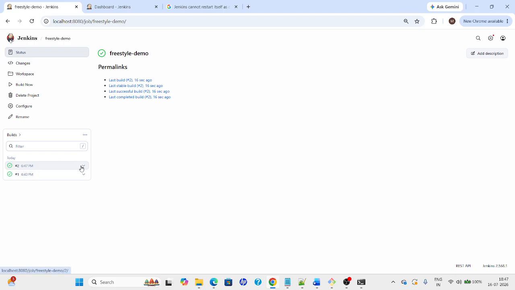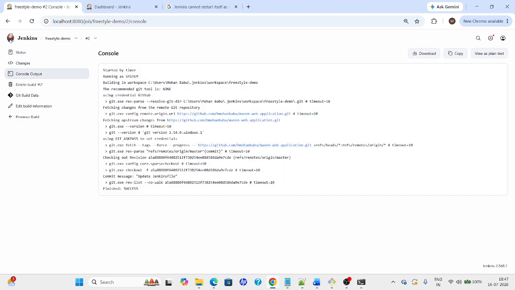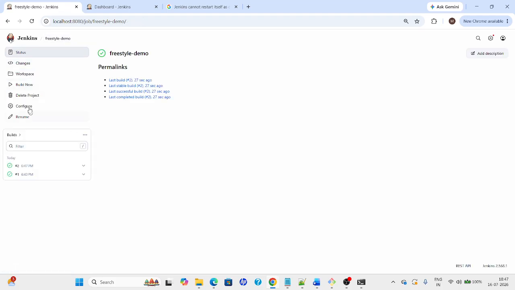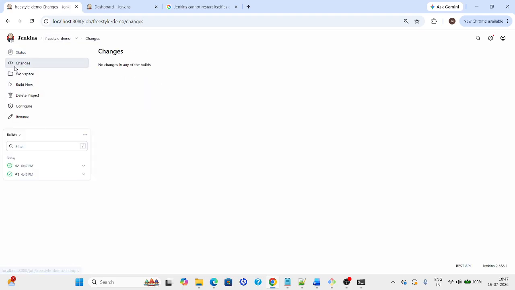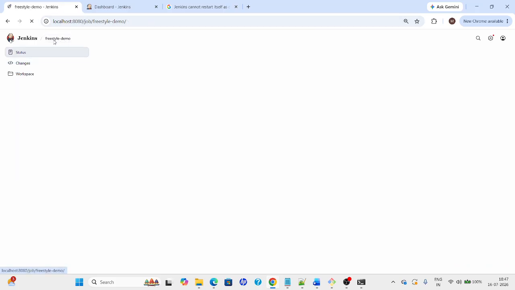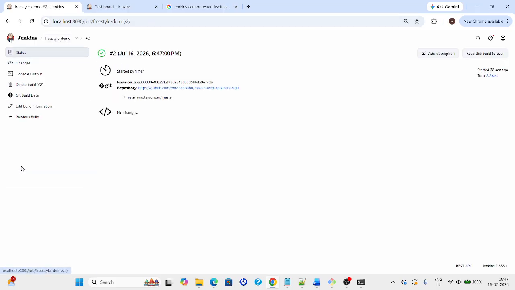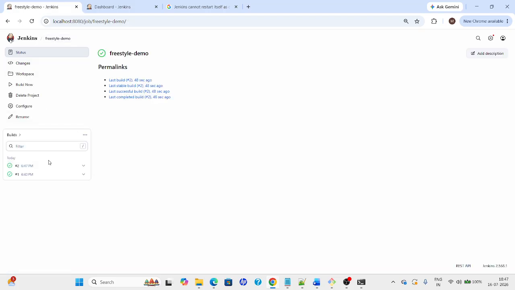See, it is triggered just now. You can click on this one, console output. It will show here. And if you go here, changes: no changes in any of the builds. And if you see here, it will display whether it was triggered by a user or by a timer. You can see started by timer. If you go to the first build, started by user Mohan Babu. Like that, it will display. If it is done by some automatic timer, it will display that only.